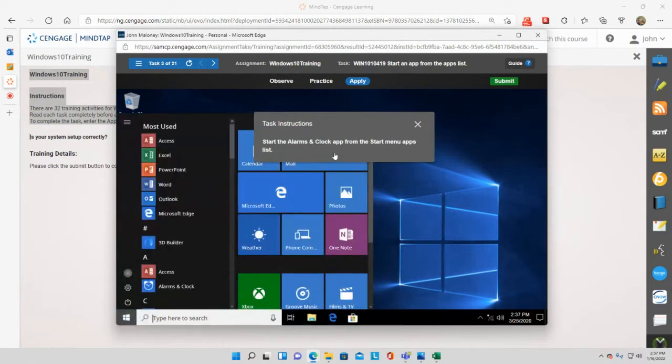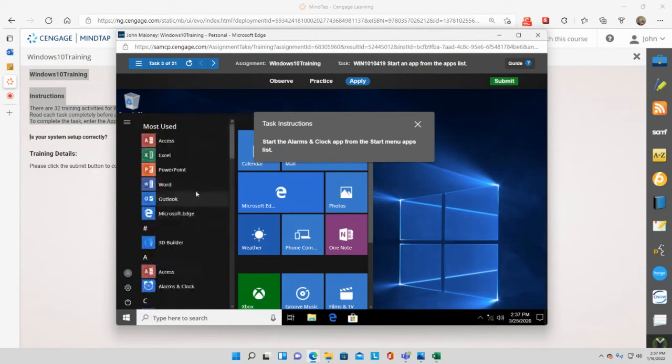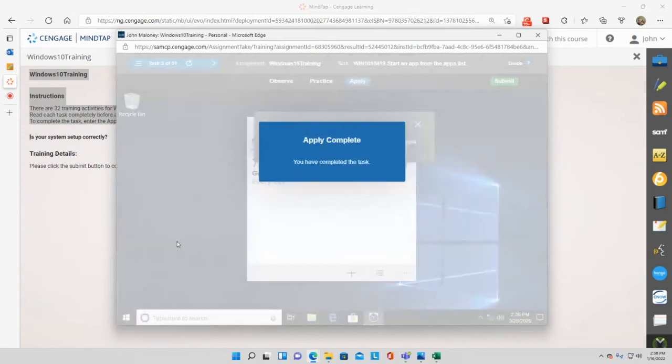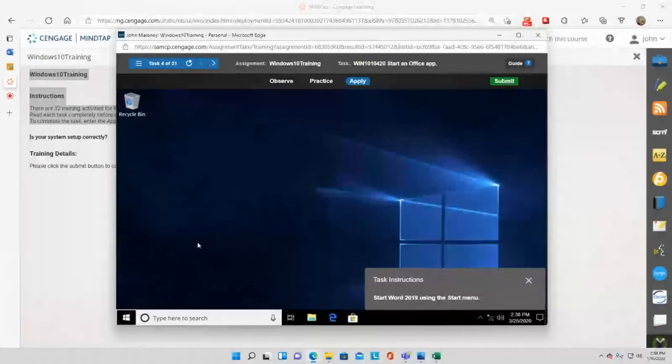So I click here, and then it's telling me to start the alarms and clock app from the start menu apps. Well, here are all these apps. See, it goes all the way down. It's in A through Z order, and on top actually is numbers. So there's no numbers. Sorry. All right, most used is up here. And then any that start with a number, like 3D Builder, and then in alpha sort. So alarms and clock is the second one in the A list. So if I click this, it's right. Okay? This is a very easy exam, right?